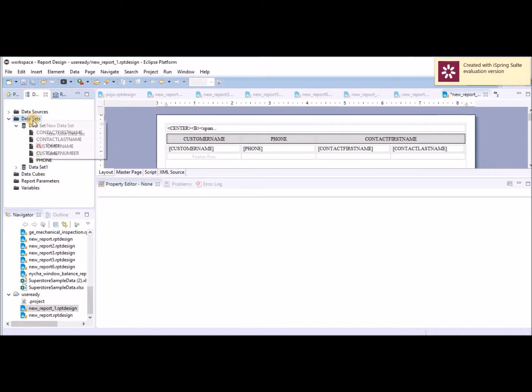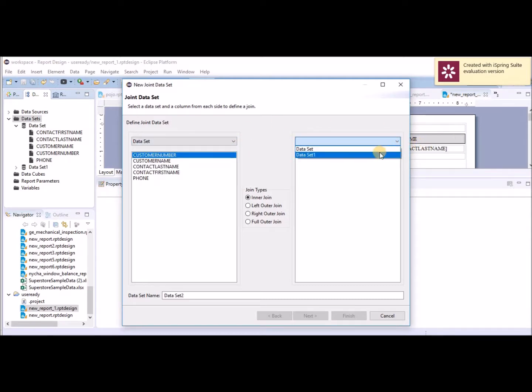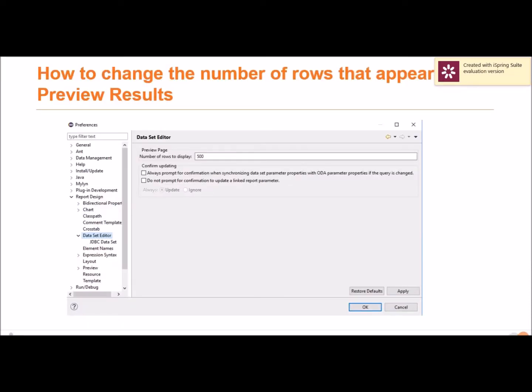How can we join these? So we can do new joint data set. And then you can pick data set 1 and 2, and we can join them on customer number. You can do inner, left, right, full outer join. To keep in mind is that you can limit the amount of rows to display. Sometimes you have this huge data and it would just slow down your system, so you can just limit that number. Let me show you how to set that.